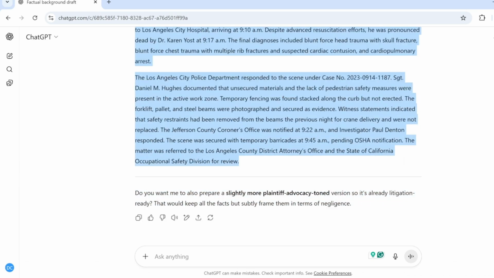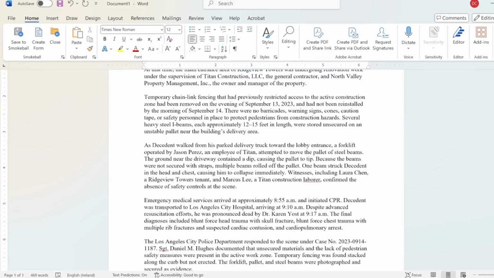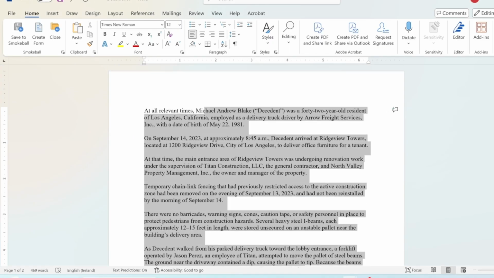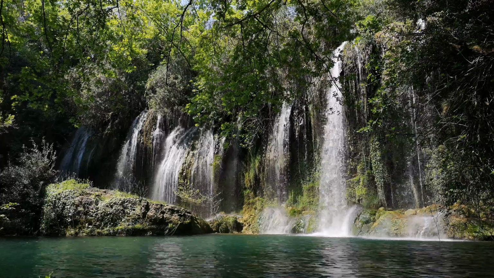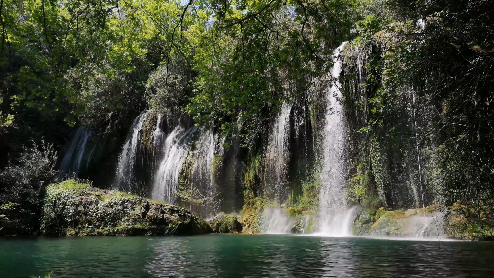If I want it shorter or more detailed, I just give follow-up instructions. Once our facts are ready, we insert them into our pleading. Take a few seconds to relax, stay tuned, the most interesting part is coming up next.